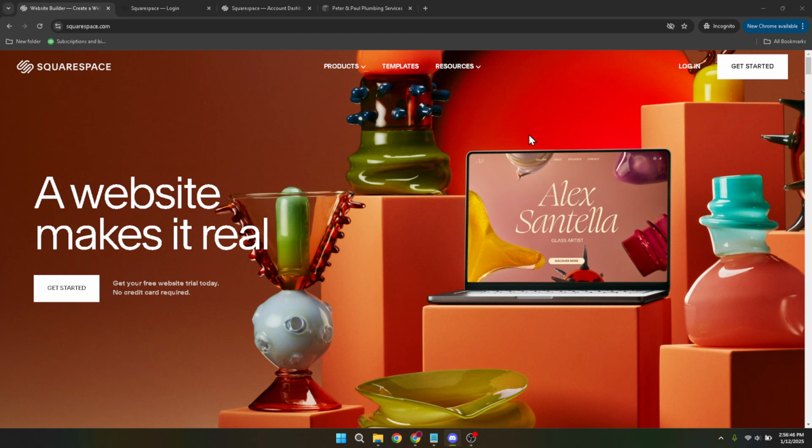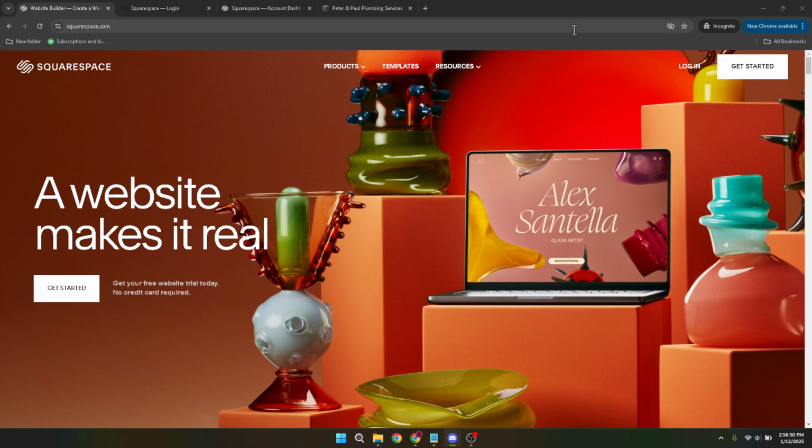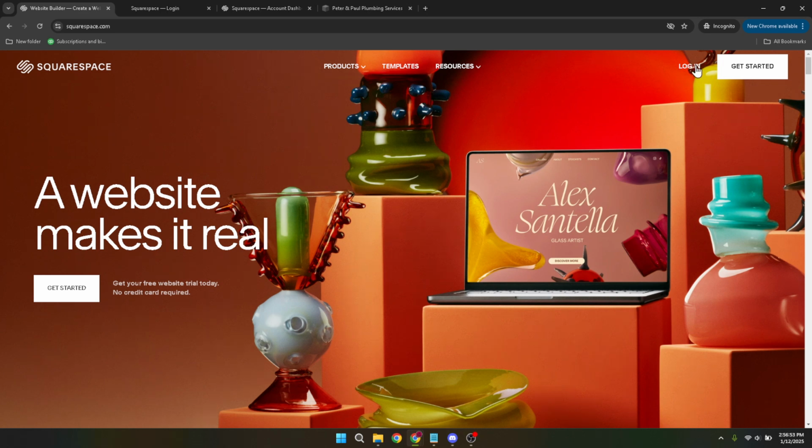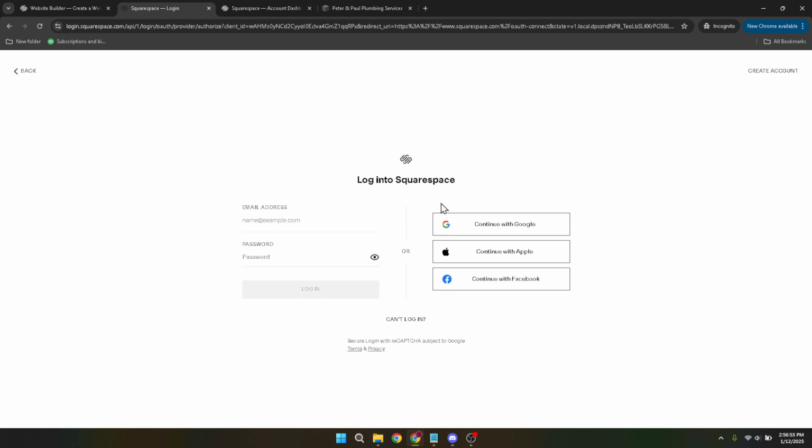Let's dive right in. First, let's start by logging into your Squarespace account. Head over to the Squarespace website and you'll find the login button at the top right corner of the page. Clicking on this button will prompt you to continue with your preferred login method. For simplicity, let's use the Continue with Google option. It's a quick and secure way to access your account.